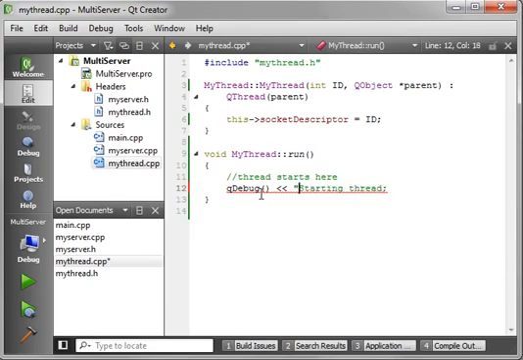Kind of messed up my quotes there, didn't I? I bet some of you are probably giggling at my horrible typing. Anyways, that way we know that we're actually starting the thread.